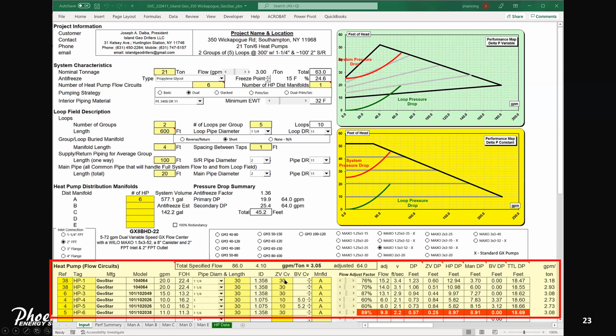What is the two-way valve CV rating? On the bigger ones, we typically use a CV of 30. And on the 2-tons, we're going to use a CV of 10. A balance valve, and I'll come back to this shortly. Which manifold is it? Well, they're all on the same distribution manifold inside.